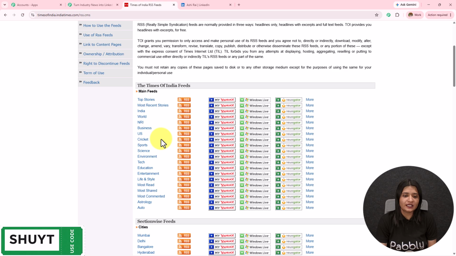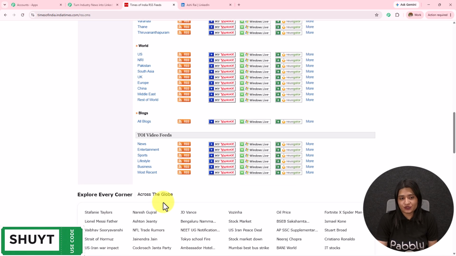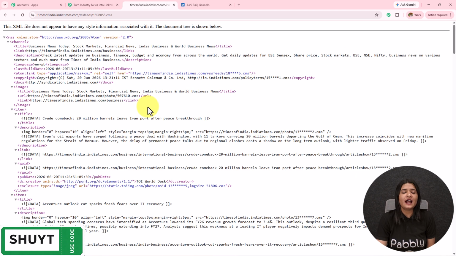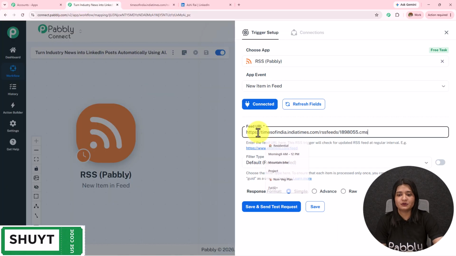Now here we have all the categories. You can see that we have auto, astrology, most commented, shared, read, life and style, entertainment, education, tech, environment, sports, cricket, business, NRI, world, India, most recent, top stories. Then we have the city wise. So here I want the industry news. I'm going to go towards this business, and here on the top I have this URL which I have to copy and paste over here.